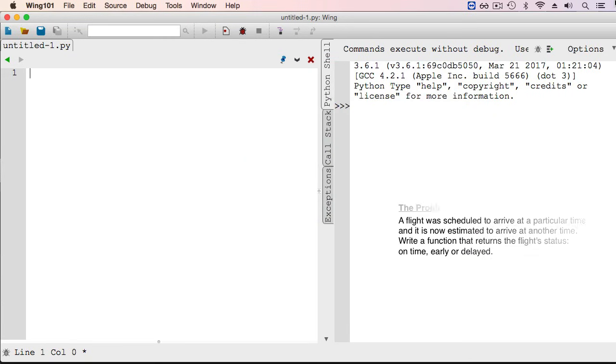Let's consider this problem. A flight was scheduled to arrive at a particular time, and it is now estimated to arrive at another time. Write a function that, given the two times, returns the flight status, either on time, early, or delayed. For this function, a time will be represented using a float.